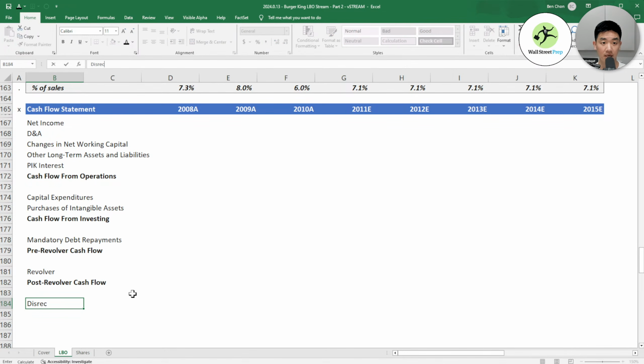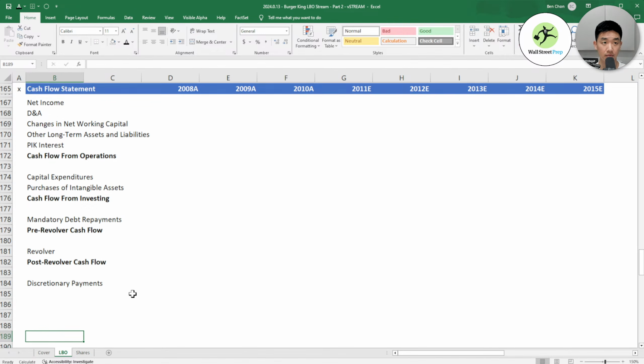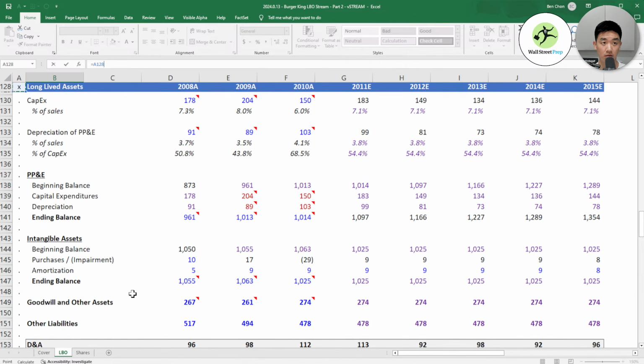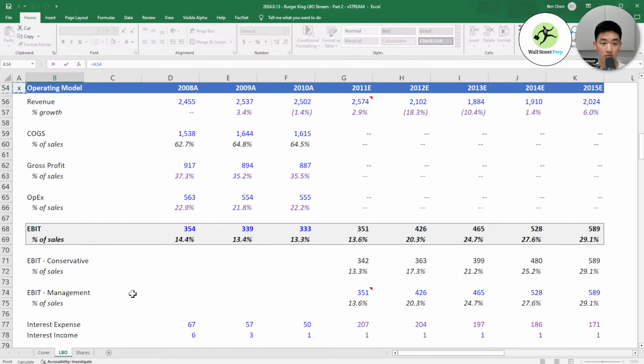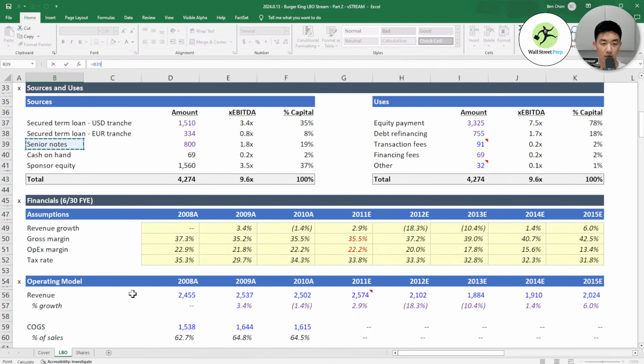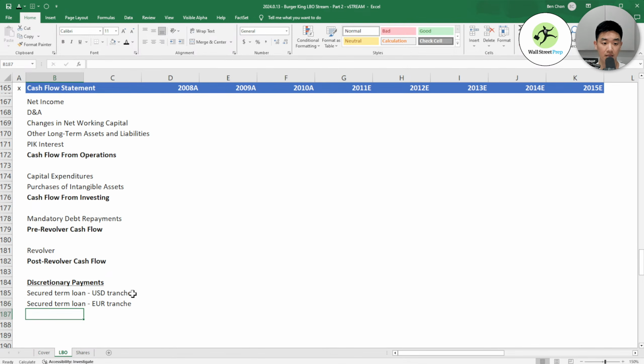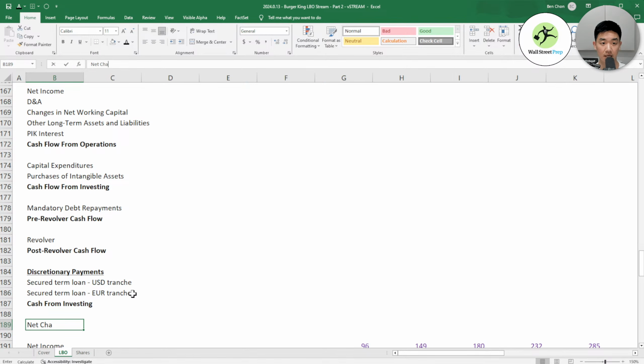Then we want our discretionary payments. For this, I'm going to assume that we only have discretionary payments for our secured term loan USD tranche and our Euro tranche. This will get us our cash from investing. And then our net change in cash.